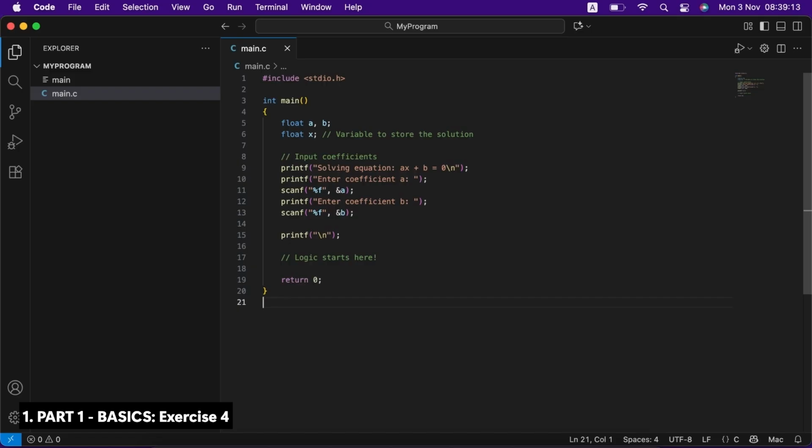2. Setup and data types. Since the result of division, the solution for x, will almost certainly be a decimal number, we must use the float data type for the coefficients a and b, and the solution x. 3. The core logic if-else chain. We must check the edge cases first.